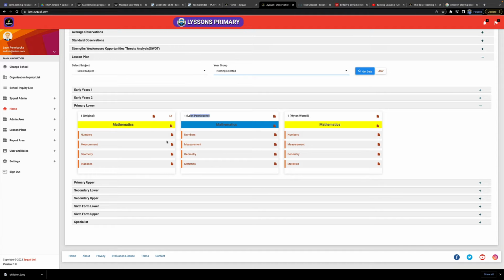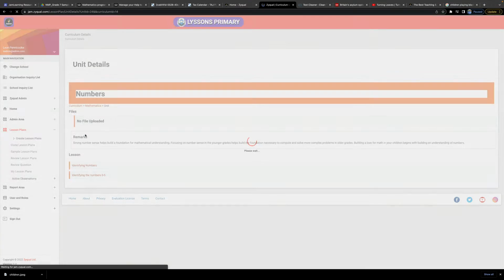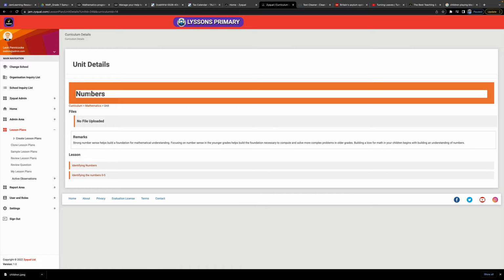So it will include a lot of different things that will make the whole lesson plan process a lot more efficient, easier, and everyone having access to proper resources that they can use to teach and enable students to make progress. So I'm going to take a look at the original one. This one wasn't done with a lot of detail. So I'm going to click on the first unit, numbers.